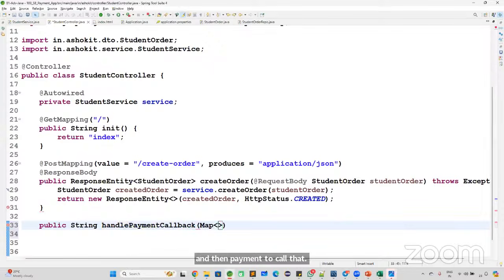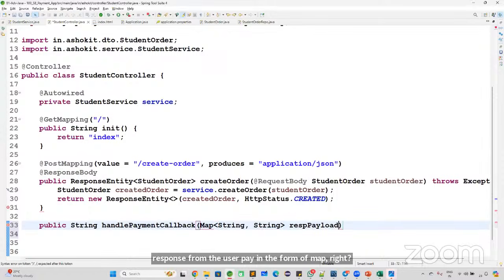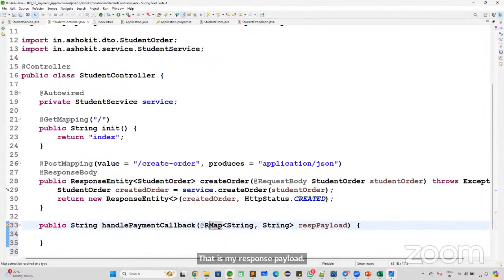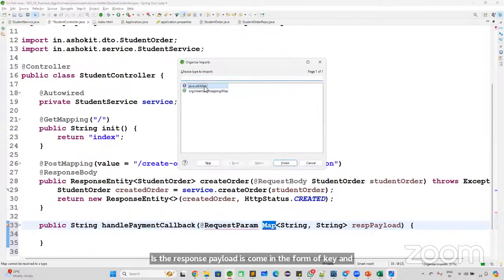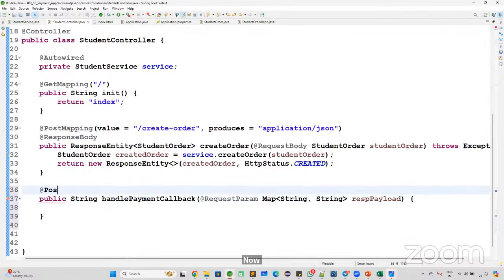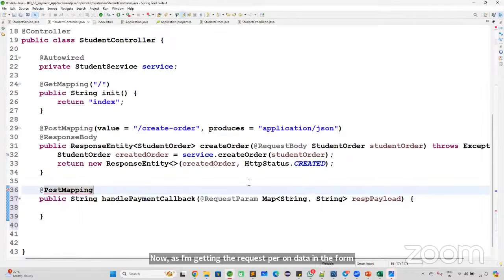In the payment callback, I will get some response from Razorpay in the form of a map. That is my response payload. This response payload will come in the form of key and value. To capture this data, I will use @RequestParam. Now, as I'm getting the request param data in the form of a payload, I'm going to map it with @PostMapping. In the post mapping, I'm specifying handle-payment-callback. You can write any URL.